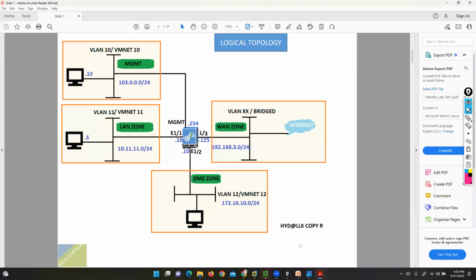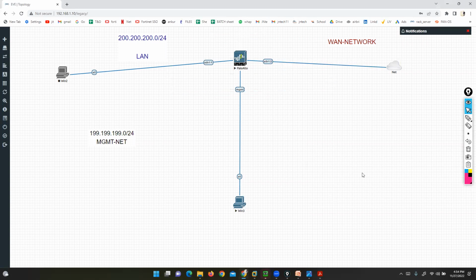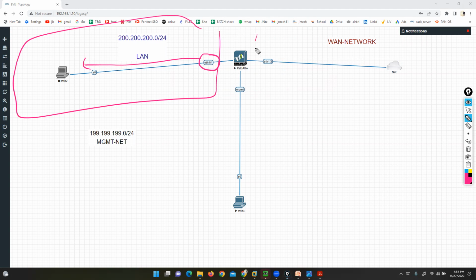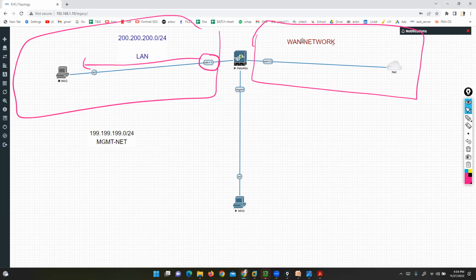So we can focus now on interface configuration. I have a small topology. As per this small topology, I'm trying to configure an IP address on Ethernet 1/1. Ethernet 1/1 is part of the LAN side private network, and 1/2, this interface, is participating on the WAN side, or you can say on the public network.